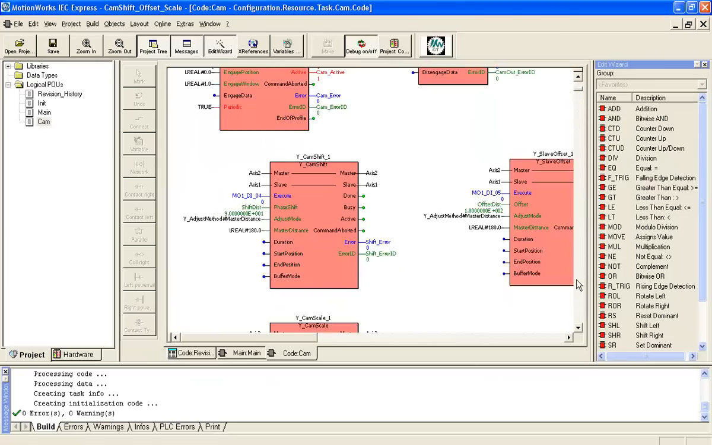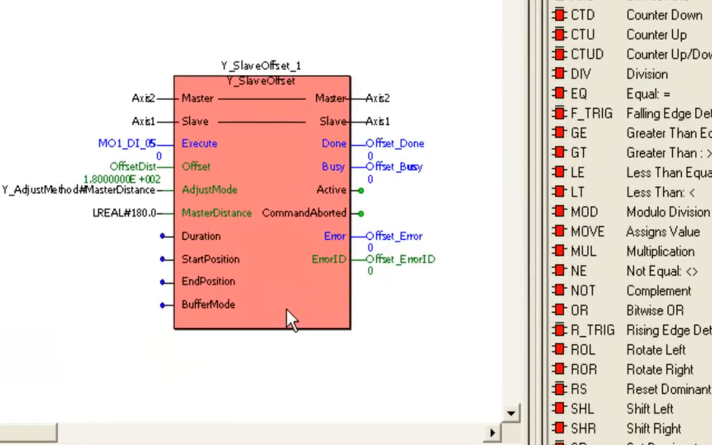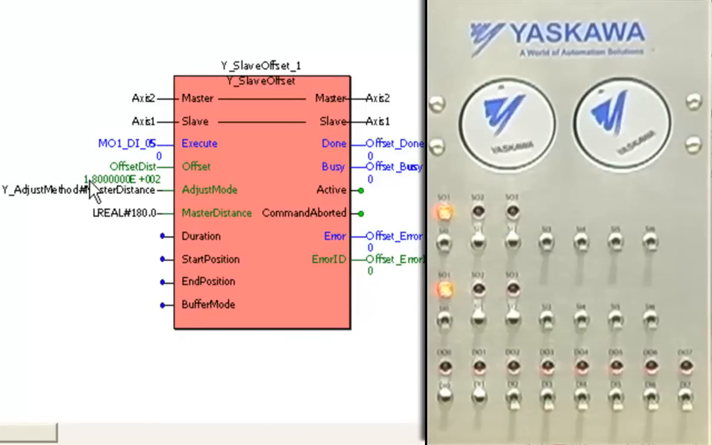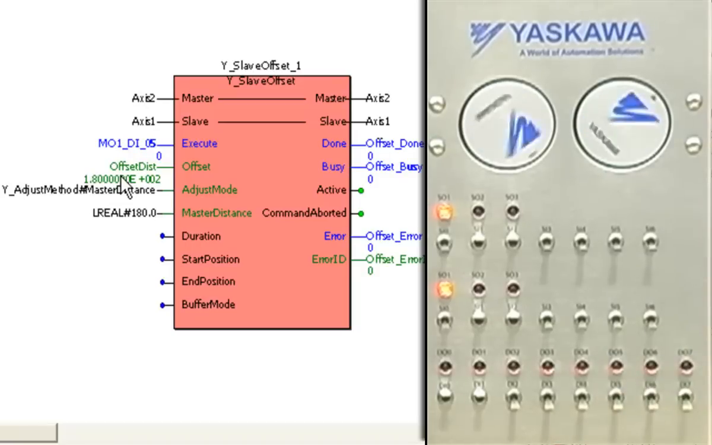Now let's take a look at the slave offset. What the slave offset does is keep the same relation between master and slave, but it's actually going to move the 0 point of the slave. So here I have an offset distance right now of 180 degrees. So if I toggle input 5, you'll see this take effect. Okay, and you see it took effect, and now our slave 0 point is at the bottom, cycling back and forth between the bottom. So I've actually moved the position where the cam is cycling.